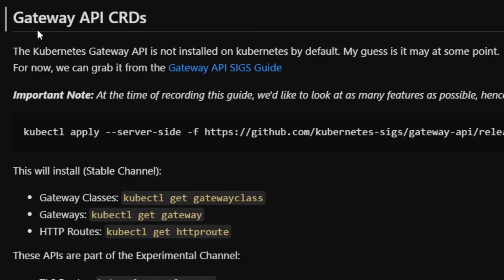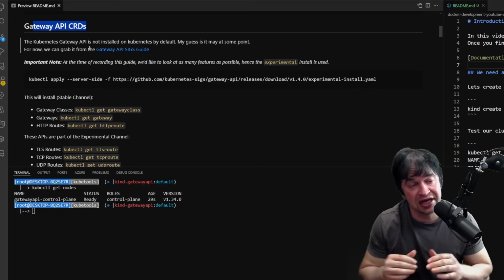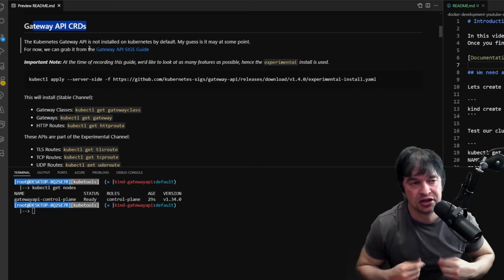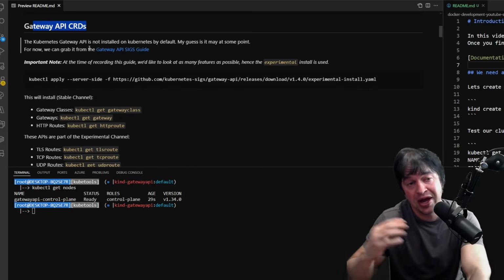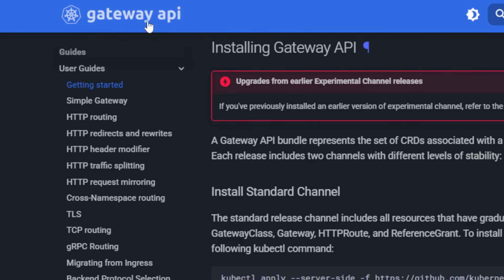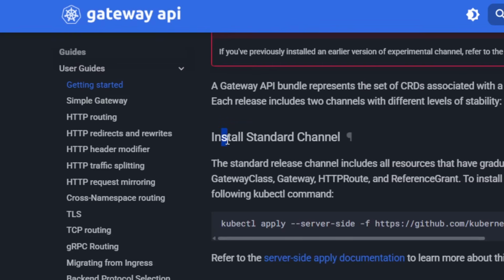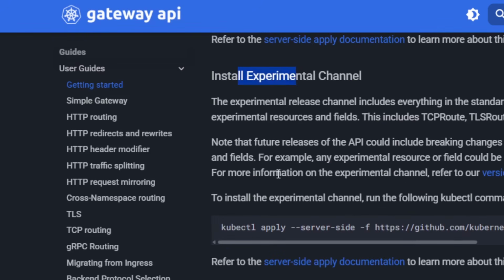To start working with Gateway API, we have to install the Gateway API CRDs. At the time of this recording, the CRDs are not part of the native Kubernetes installation. So unlike things like ingress and config maps and services, Gateway API has to be installed in the cluster. And we can grab this off the Gateway API Special Interest Group documentation. There is a standard channel, which you can just apply using kubectl, or the experimental channel, which you can apply using kubectl.